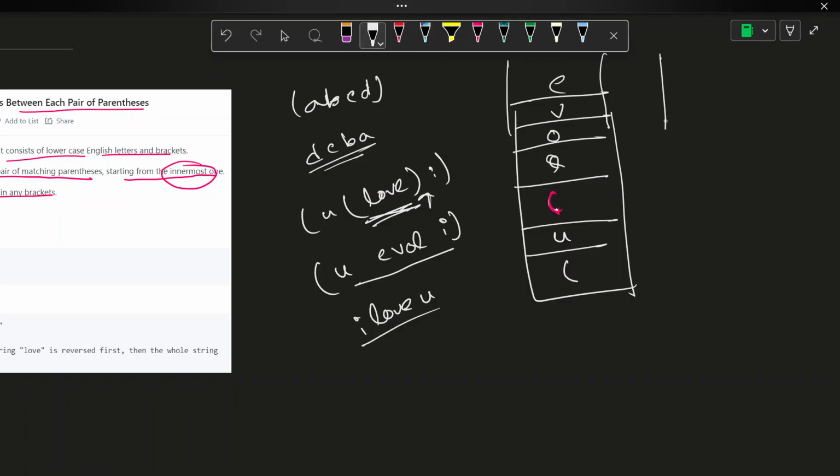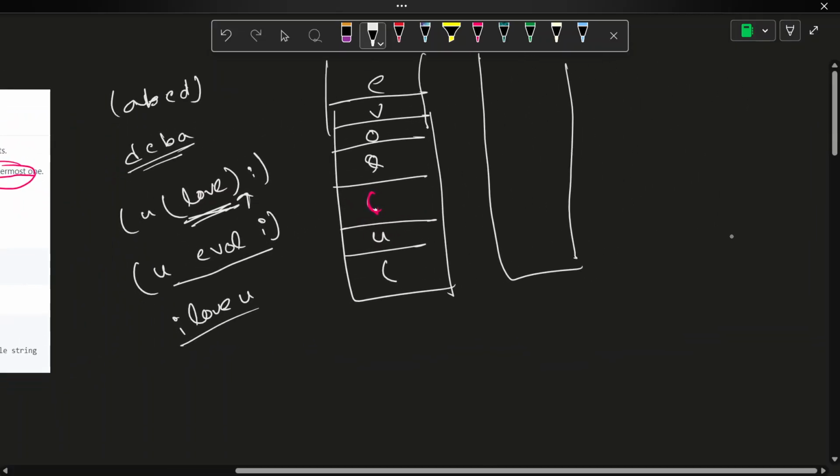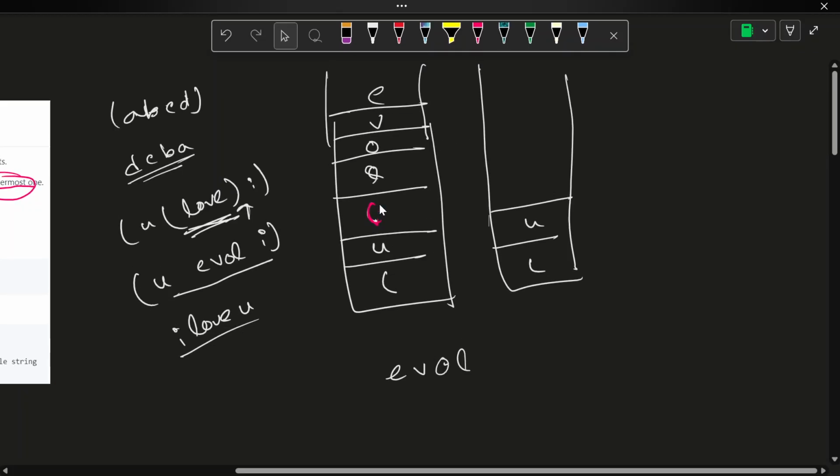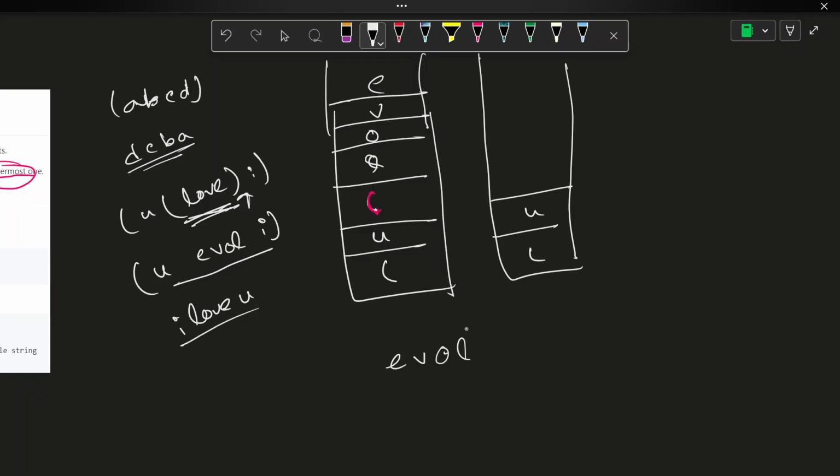So the stack will be like this. We will pop, first E, then V, then O, then L. Got it? Now our stack will have an open parenthesis, then U, and I have popped all the characters till this open parenthesis. Now we have the string EVOL, so we will push this as a reverse into the stack.